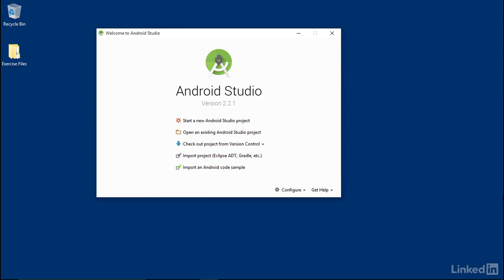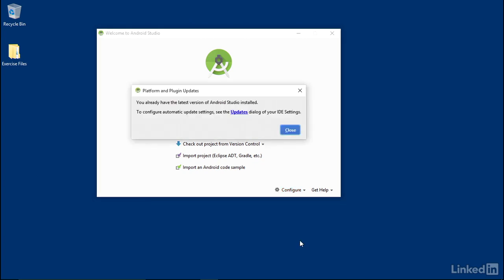Before you create your first project, it's a good idea to make sure your copy of Android Studio is completely up to date. You can manage the update process by going to the menu in the Welcome screen and choosing Configure, and then choose Check for Update. After reading certain files over the web, you'll see a dialog.